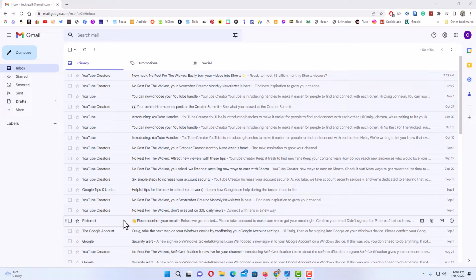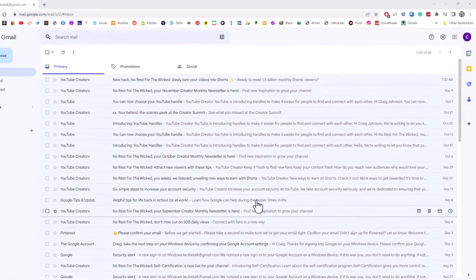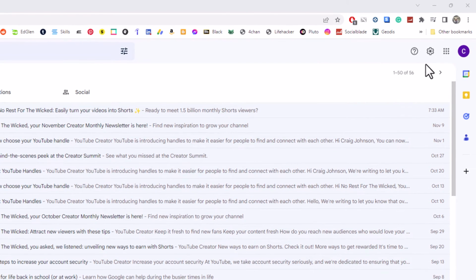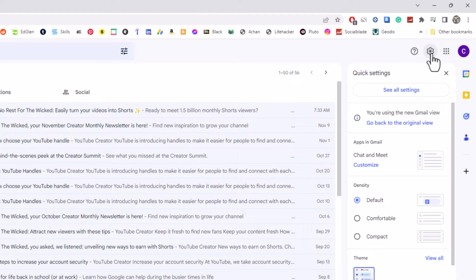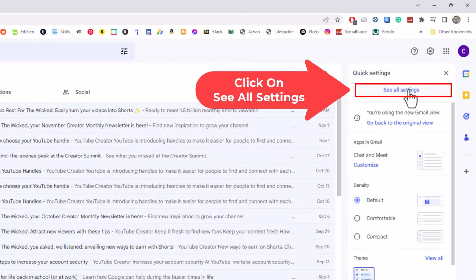Okay, I have my browser open now and I am logged into Gmail. To enable auto replies in Gmail, the first thing you want to do is go up to the upper right hand corner to where you see the gear wheel, and you want to click on that. Then you want to go down to where it says See All Settings and click on that.